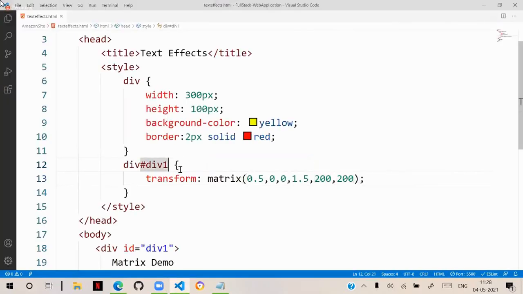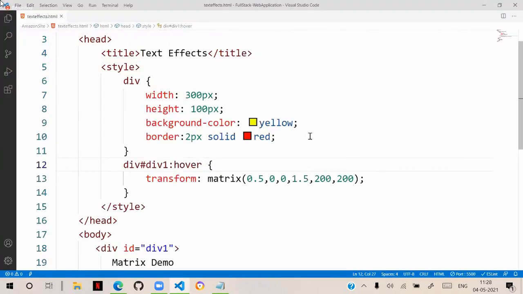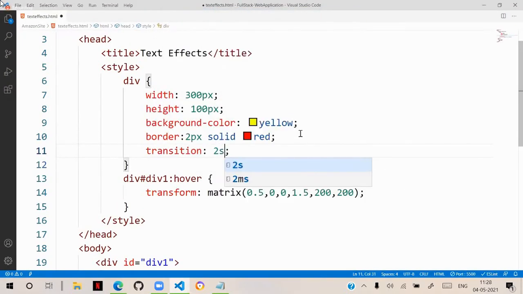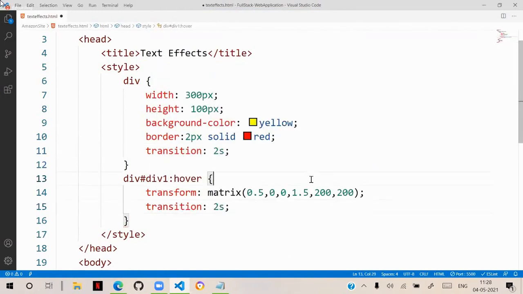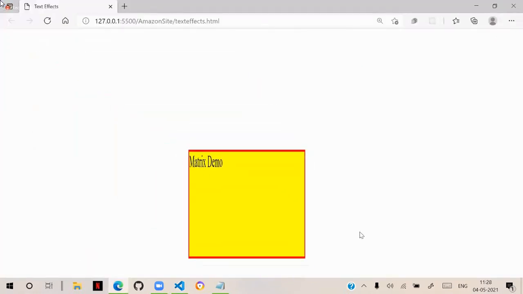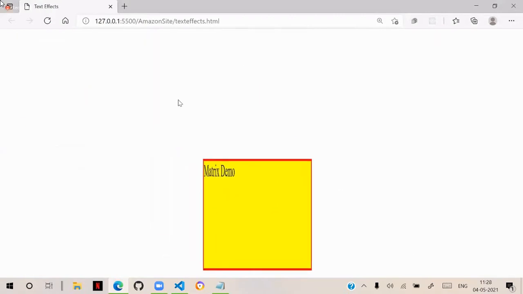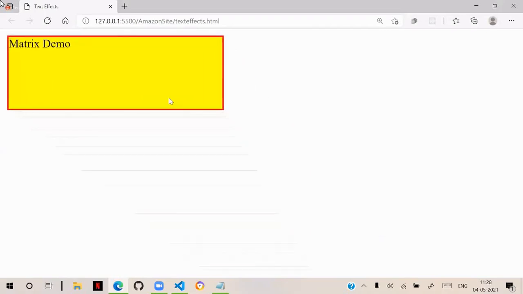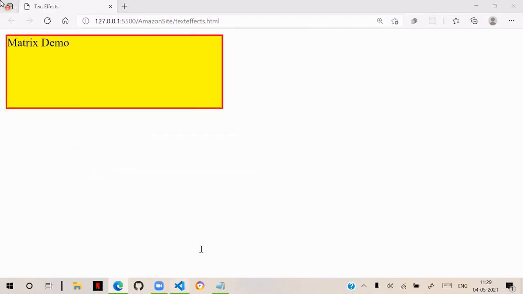Actually, suppose here I define hover, like this. So on mouse over, it will apply that. I will put a transition time, transition 2 seconds, and here also transition 2 seconds. That means it will change that here and it will display. Height, width and position are also changing. We can handle this in this way. That is matrix. So matrix is used for displaying such effects.